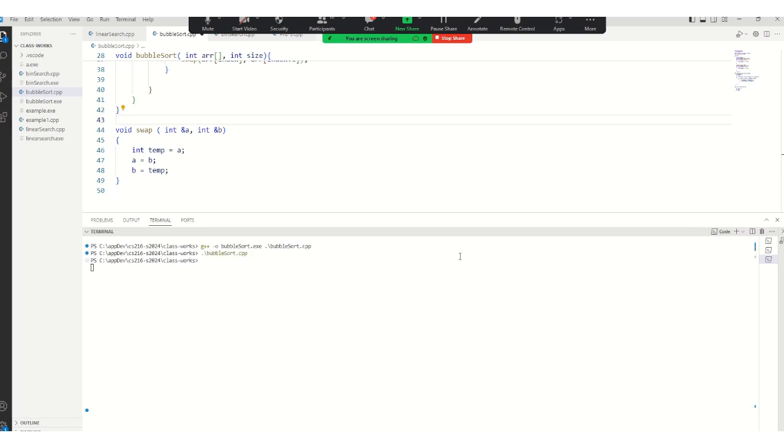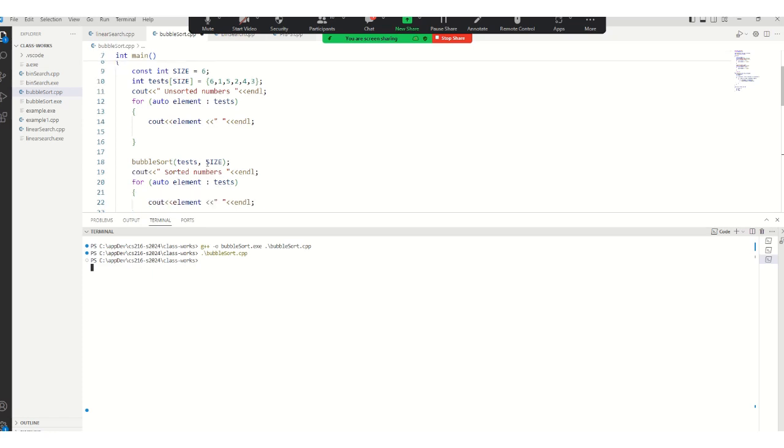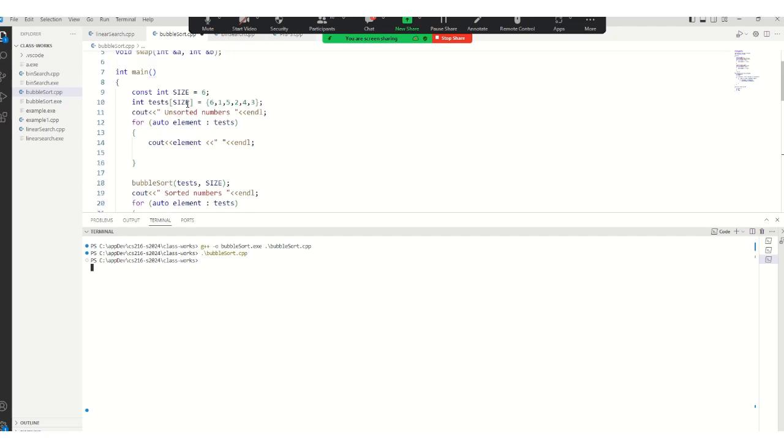So what is happening here? Why is it stalled here? Let's see. You should at least be able to see this one, right? Size. So what's happening here? Oh, that's wrong. It should not be .cpp. It should be bubblesort.exe. Then you see the unsorted numbers, the ones we inputted, and the sorted numbers.